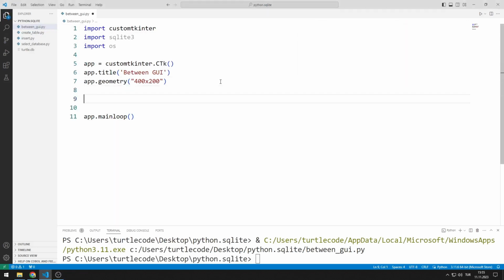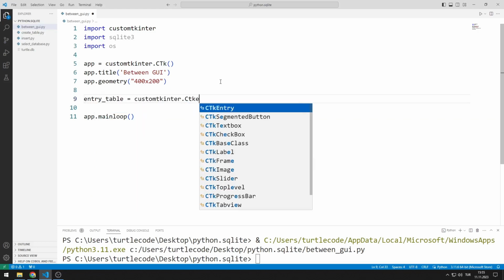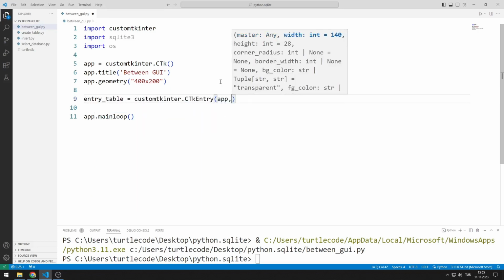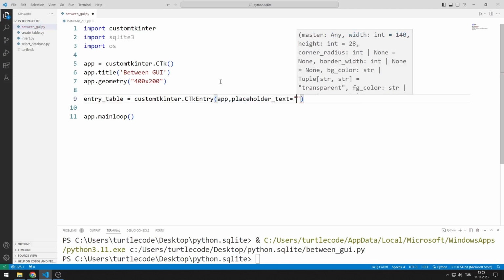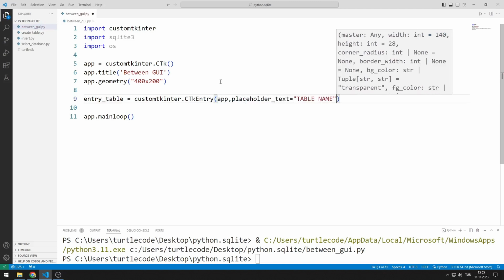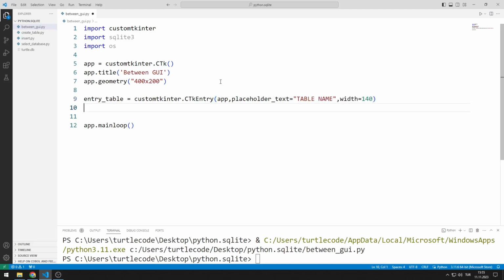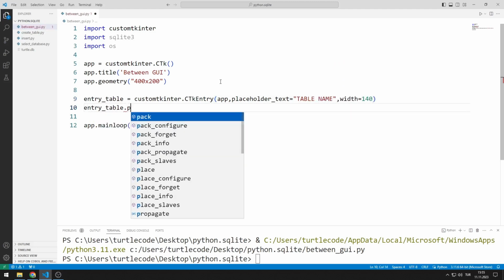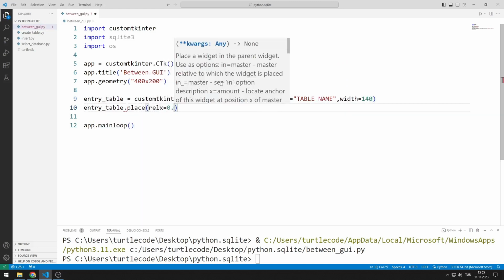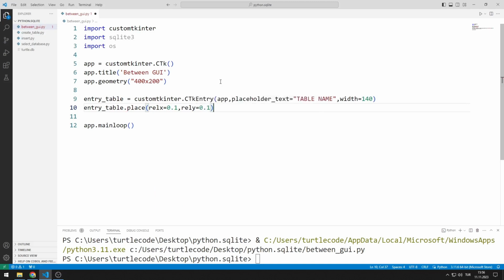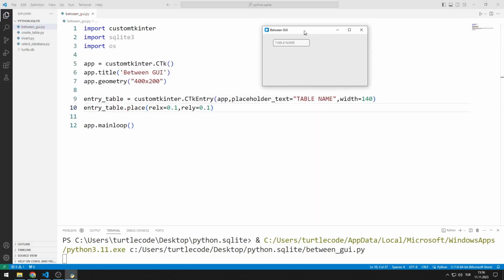Now I will start adding entry objects to the window. I create an entry object for table name. I send the window variable, text and width values to the entry function. I can add the object to the window using the place function. I added the first entry object to the window.